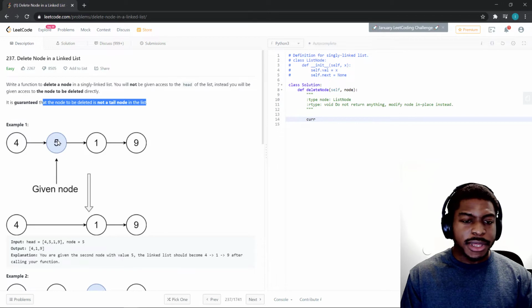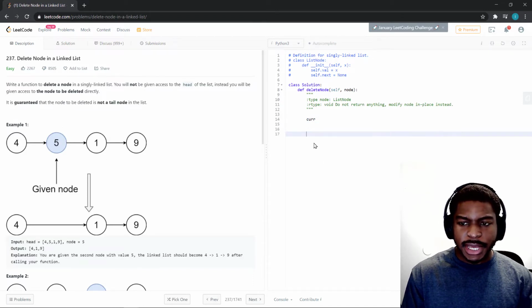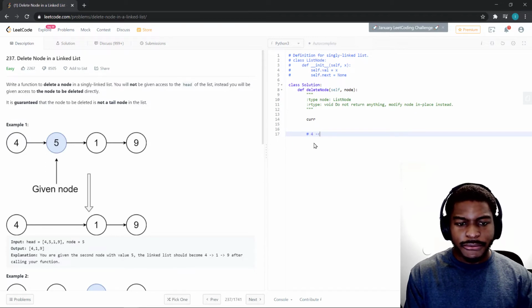So one thing we could do is copy over the value from the next node to the current one that we're given, and then remove the next node, and that should have the same effect. In this case we'd be given 5, we would look at the next, which is 1, and copy that value over. So I'll just write the example down here real quick. We start with 4 to 5 to 1 to 9.